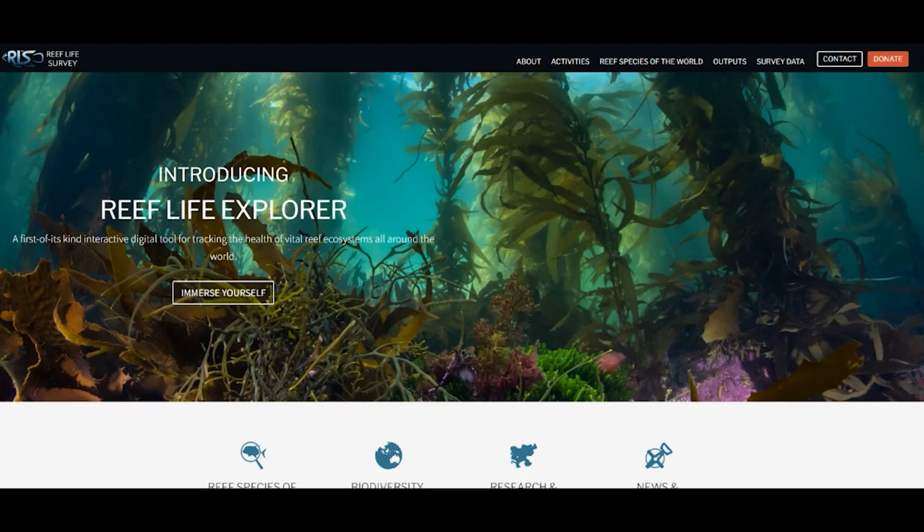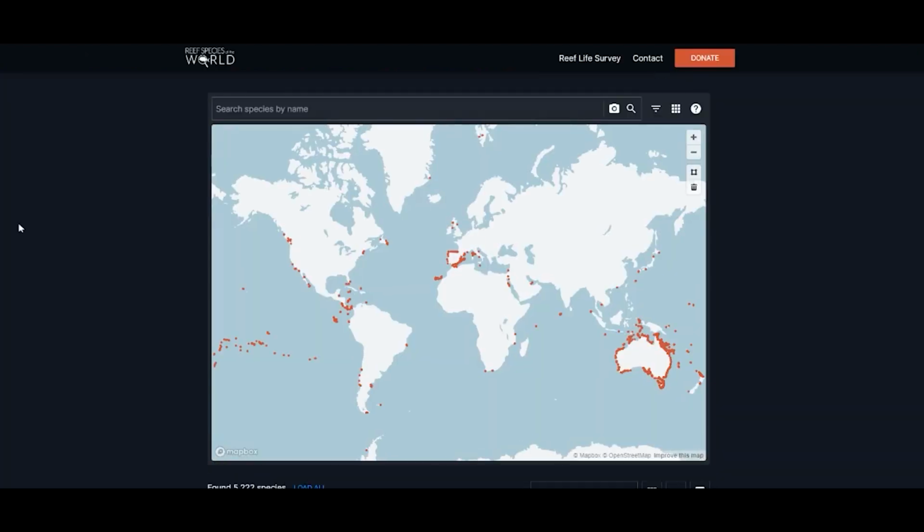So let's start out at the Reef Life Survey homepage, and from here we can navigate to the Reef Species of the World search platform. You might already be familiar with this search platform, but it has had a major makeover recently, including all of those new tools that I'll be showing you today.